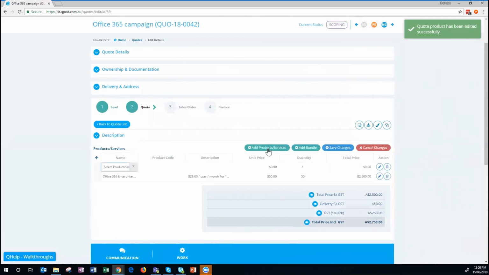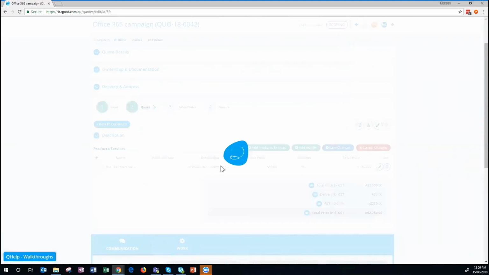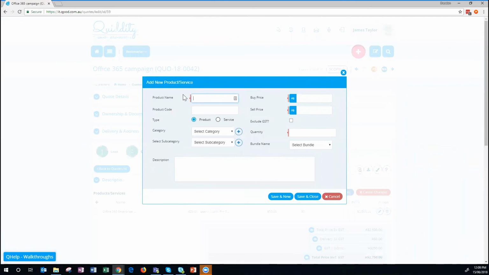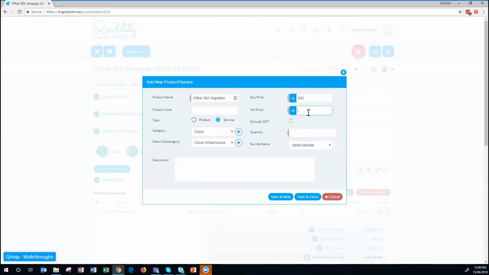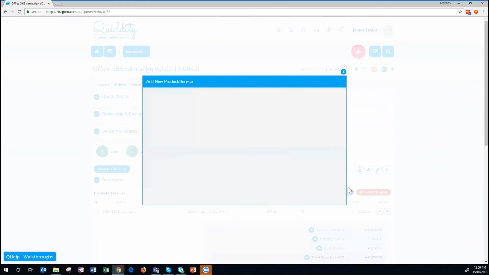And there might be some services related to this as well. So I'll start adding services. For example, if you're doing Office 365 migration, we might need to add in those details. So you can see that there's categories and subcategories here. I'm just going to start entering a buy price and a sell price for these services. And the quantity would be 1 because we're just going to migrate everything over in one go. And then I can go save and close.